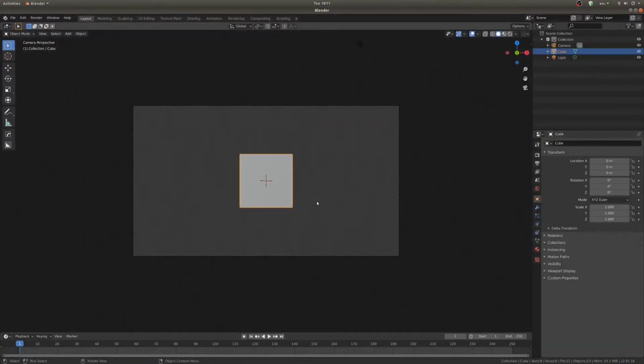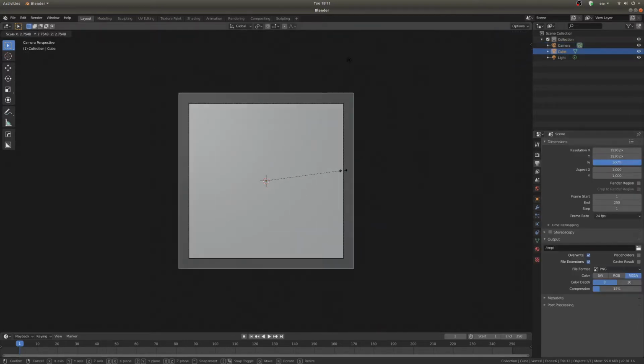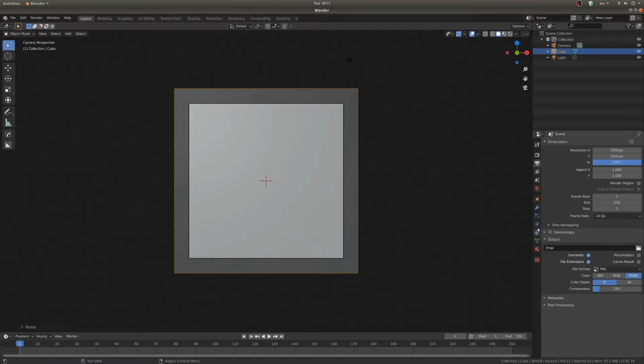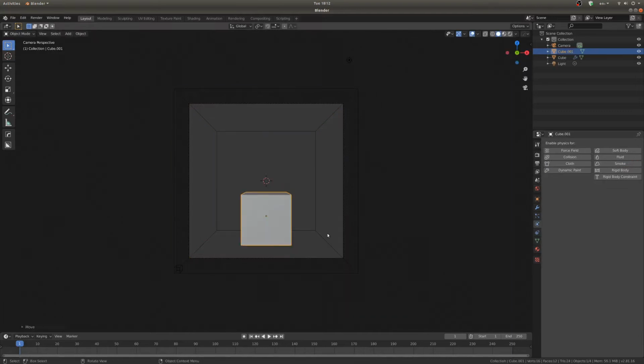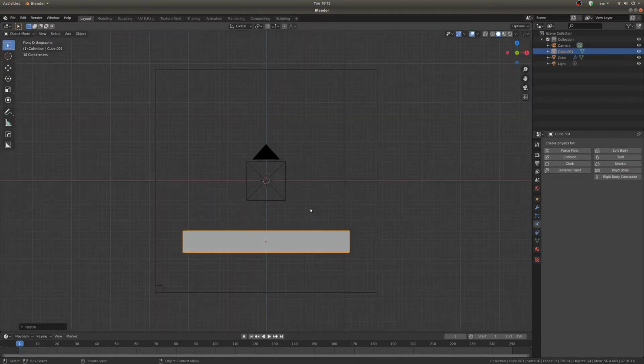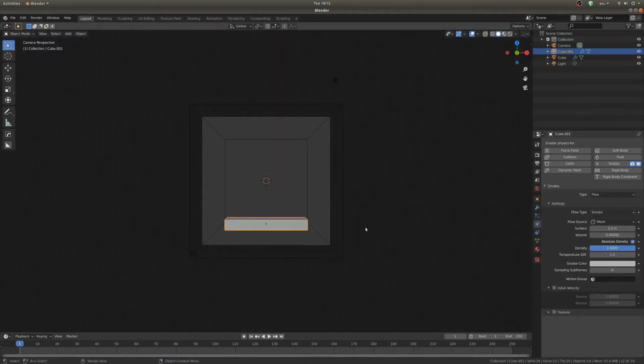I'm going to start by placing the camera on the side here and making the resolution square. Let's scale up the default cube, make sure it's filling up the whole scene there, and then go to the physics panel and enable smoke and turn that into a domain object. Let's drop in another cube, scale that up, and then in the physics panel we're going to go smoke again, but this time we're going to choose flow.